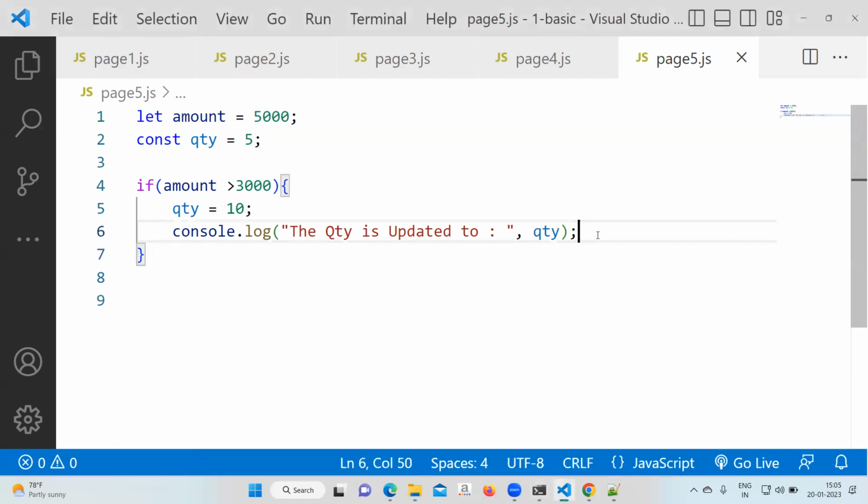Now understand one more point. So this line is clear. We cannot change the value of a const variable. One more point to understand. So now I will not change here. Or let's come down.